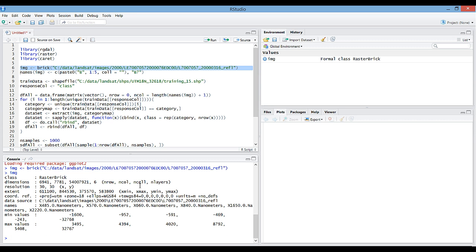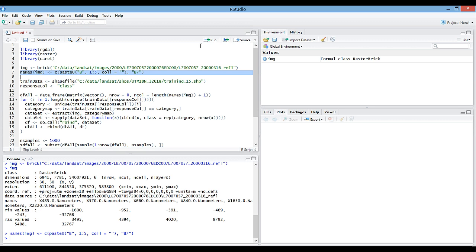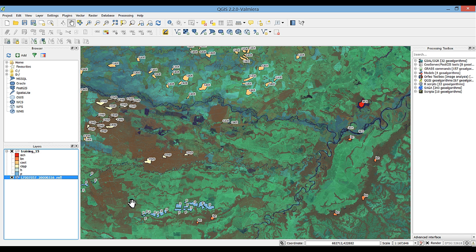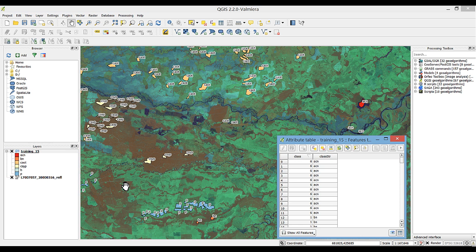The band names of the imported image are a bit long and complicated, so let's replace them with shorter ones. For this exercise, I have created a set of training areas, which are polygons identifying the land cover types found in this image. In the attribute table of this shapefile, I have a column called class that stores the IDs for each land cover type. I'm going to use this column as a response variable for the model that will be fitted for the classification.